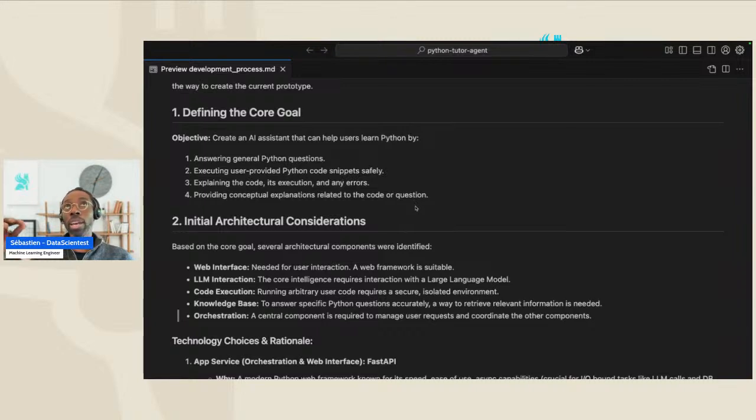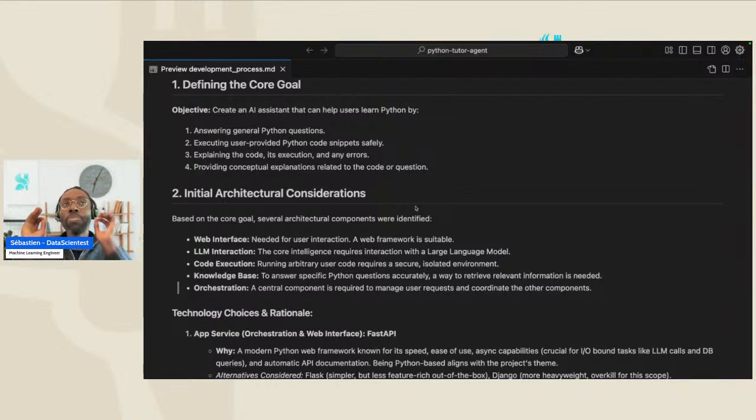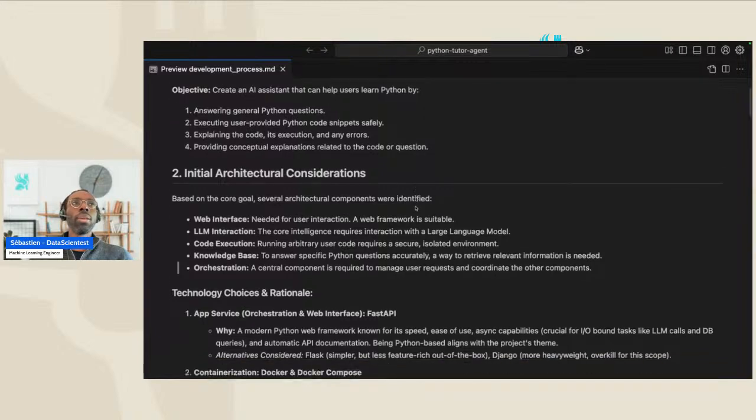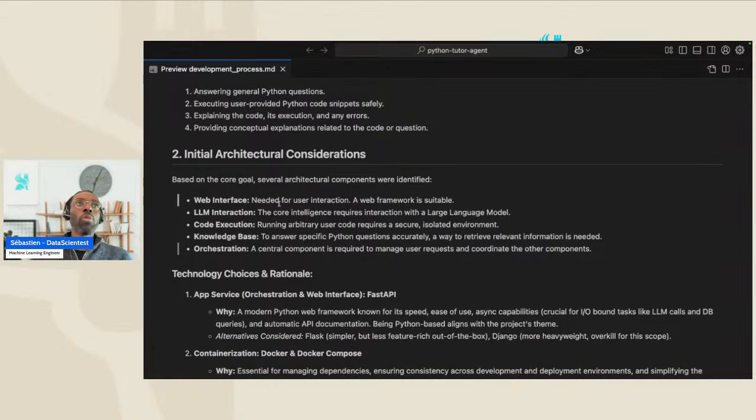So we are working with Python, and the idea is simply that you have an agent, you can pass the code and ask the model to explain it, like a Python tutor. So this is the first step. I'm simply being a bit more specific about exactly what I want to build. Second step, initial architecture considerations. I'm thinking about what the end product is of what I want to build.